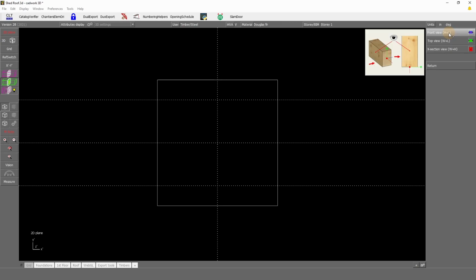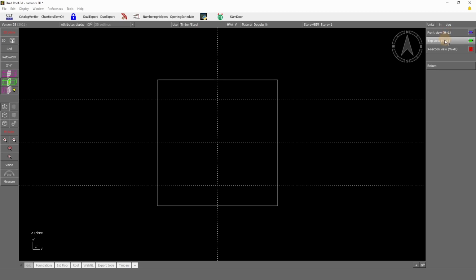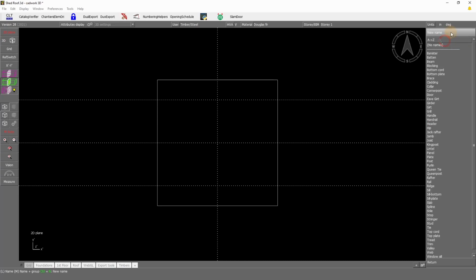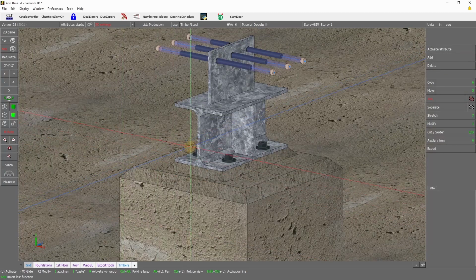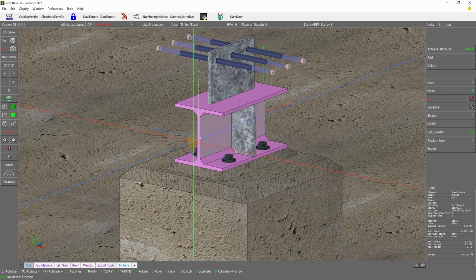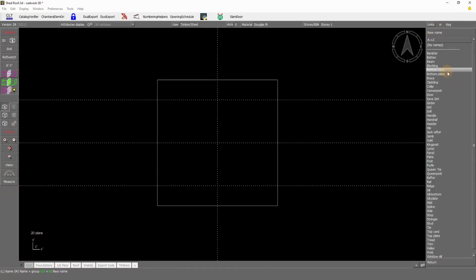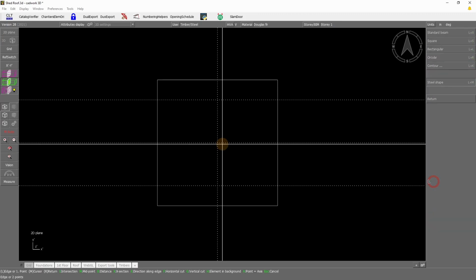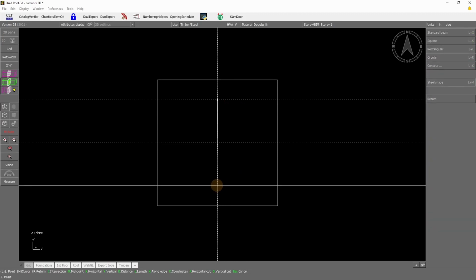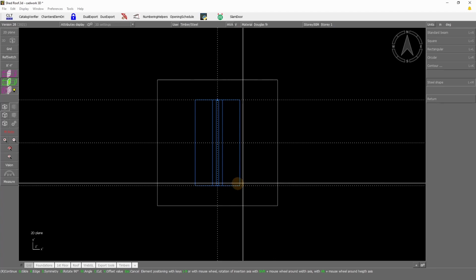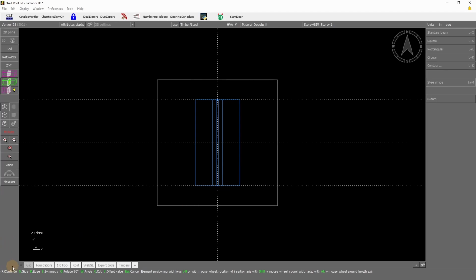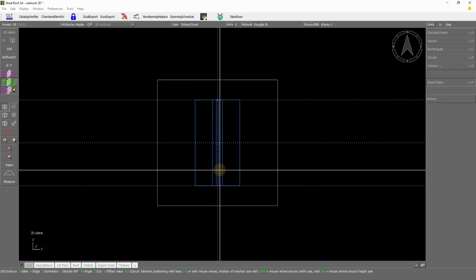Here again, when we add element from 2D, we need to set which face we are looking at. So here we are looking from the top view. We are going to name it rail and select the 2 extreme points.